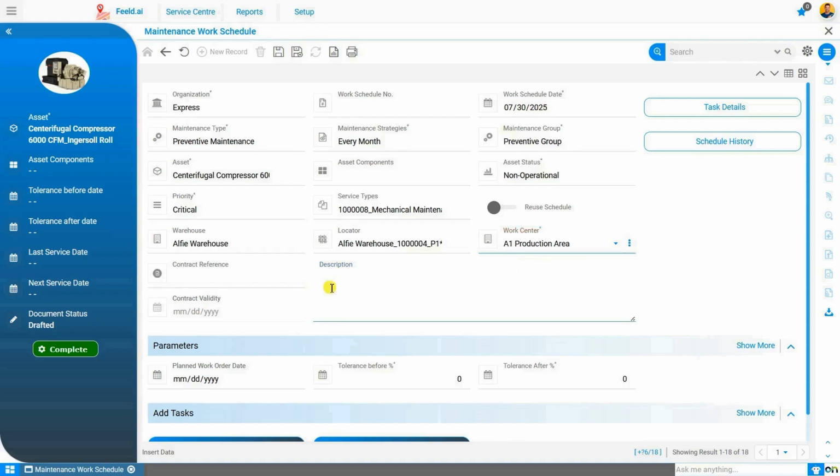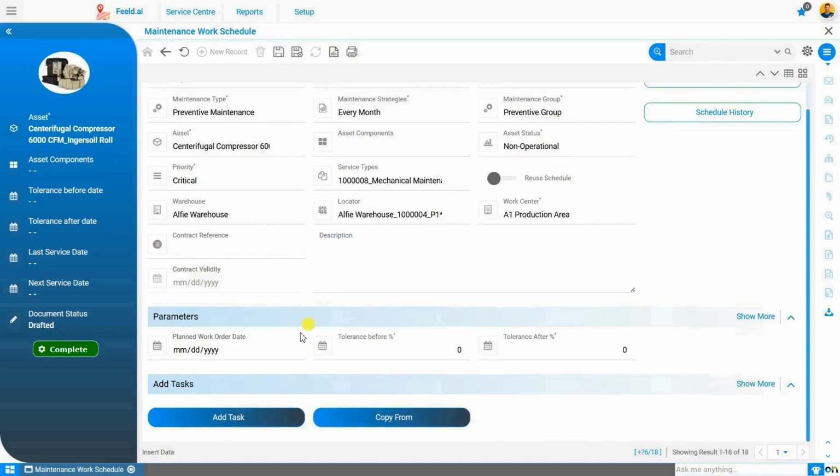The user enters additional notes or information related to the maintenance work schedule in the description field. The user can also give the reference if the user wants to give any existing maintenance work schedule reference. Enter the contract validity date, which indicates till when the contract is valid.